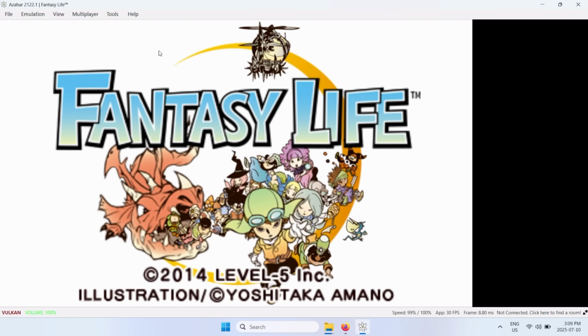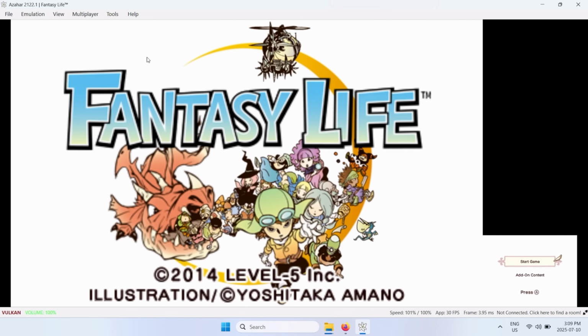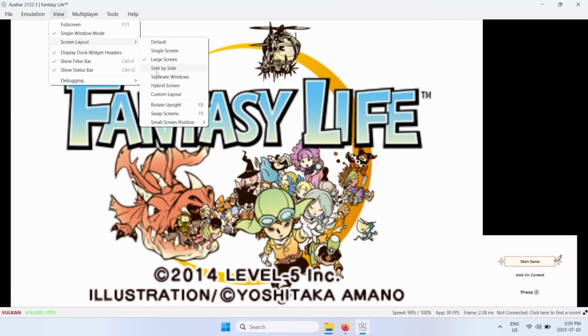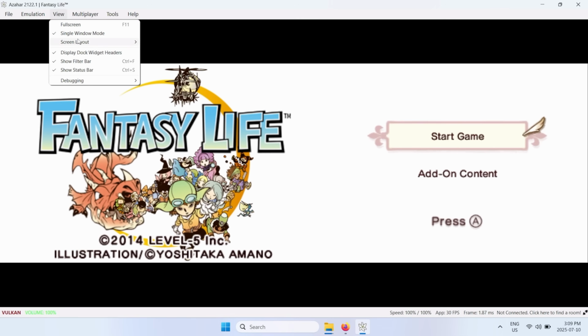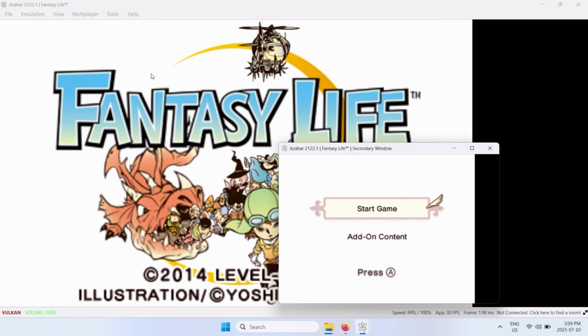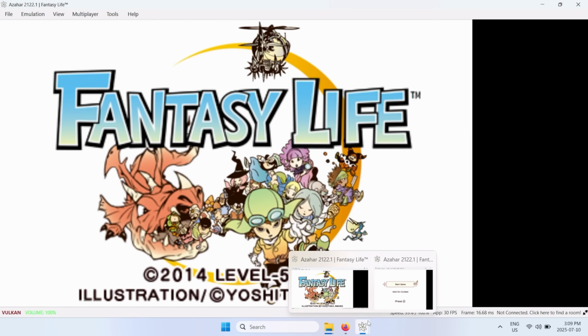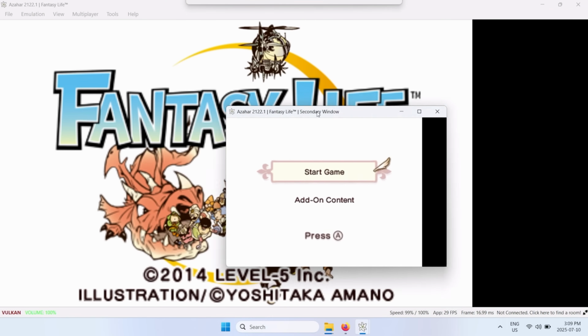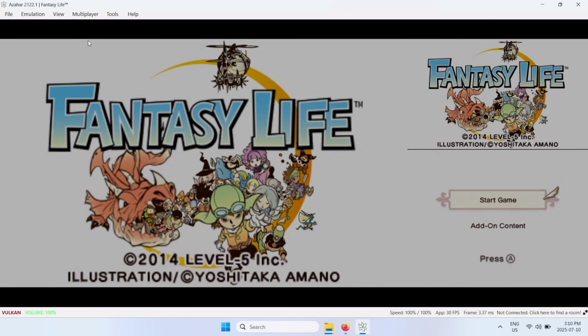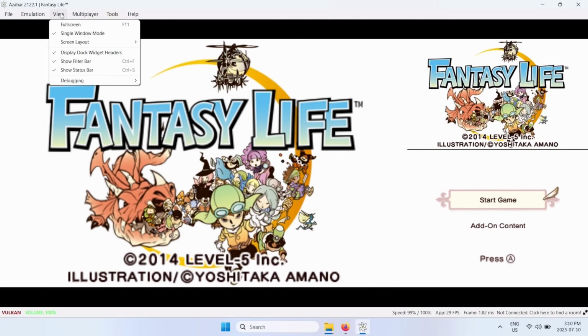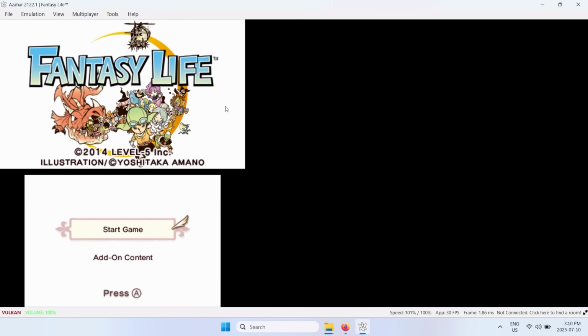Single screen is just a large screen. Large screen is a large and second screen that's still visible. Side by side is putting them side by side. Separate windows is useful for putting each screen on a different monitor, or maybe you have one of those dual screen devices. Hybrid screen will show both screens and a third copy. And then custom layout will use your own custom layout that you can create in that layout section that we talked about before.